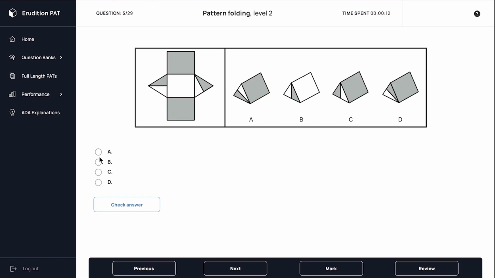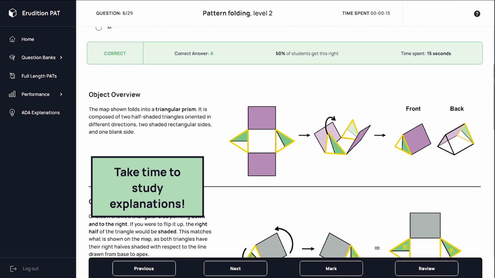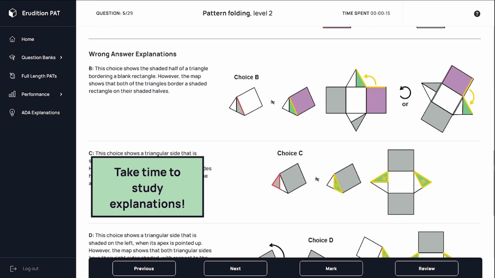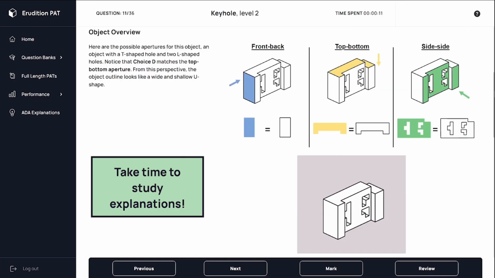As you work through our question banks, it's really going to be the explanations that help you the most. They are what teach you how to visualize things better and learn all of the strategies you'll need to master each of these kinds of problems. So you'll always want to look down and study these explanations as you're going through the question banks. Let me take you through our explanations for each of the different types of problems.